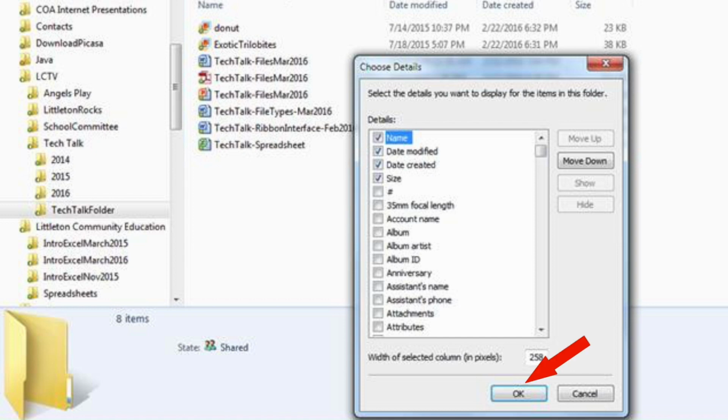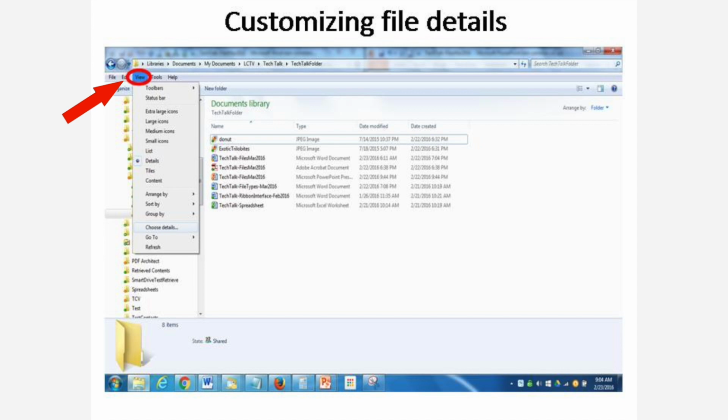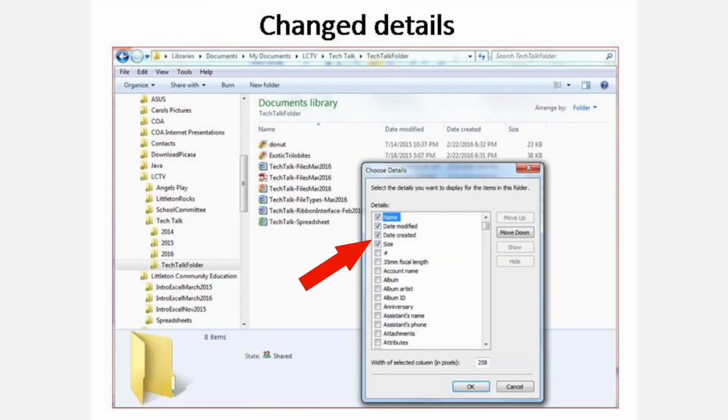Now, let's verify that our changes have been made. Again, access the View command on the File Explorer menu bar. From the list of View commands, select the Choose Details option. Notice on this menu, the list of attributes at the top of the list has changed. We have removed the File Type field, and we added the Size field. Since we are just viewing the changed attributes, we can select Cancel to remove the display of this menu.